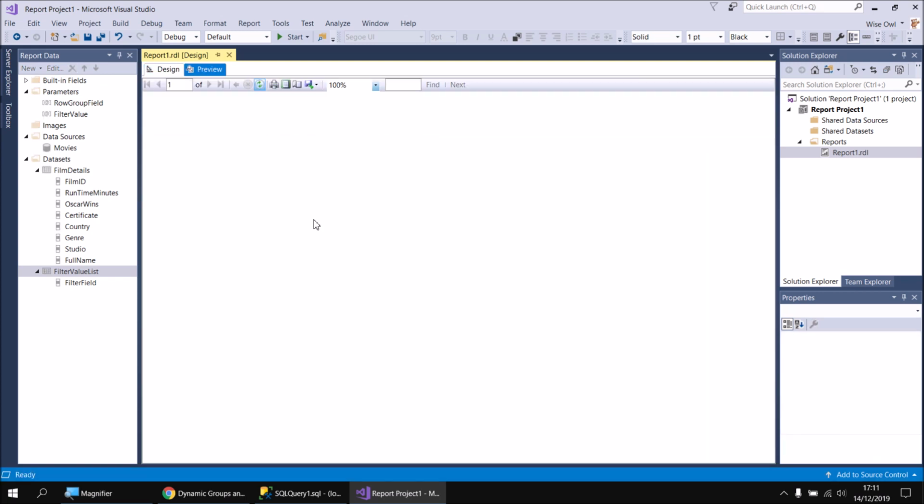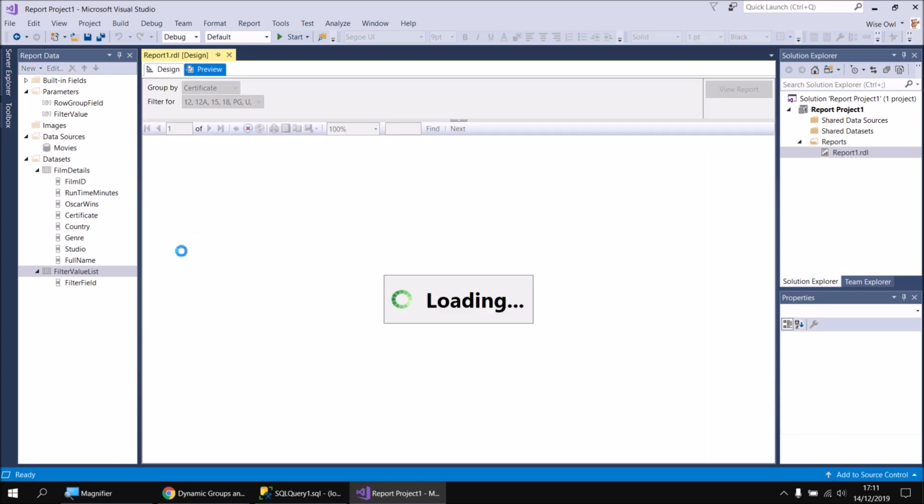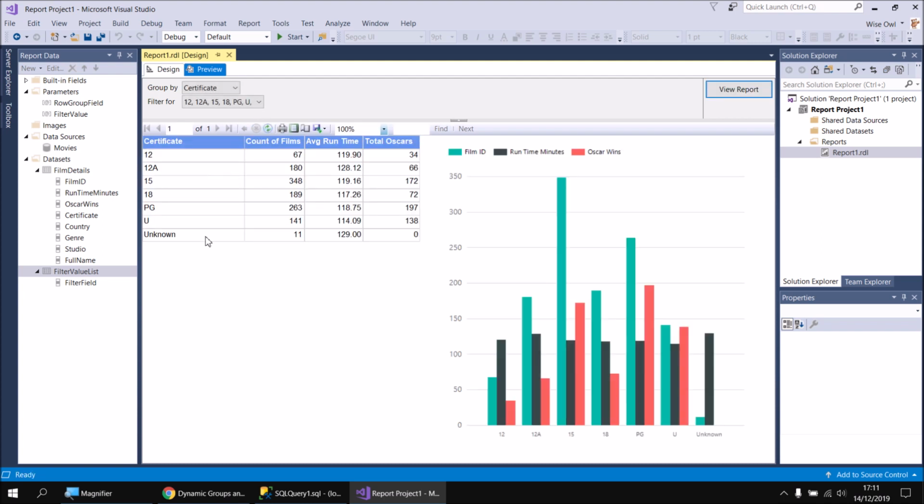If I preview the report then at that point, all the filtering is automatically done. So if I choose certificate, which is the default, and I choose every single certificate, which again is the default, what we should see is as well as the table showing a separate row for each certificate, the chart also shows a separate group of columns for each certificate in that list as well.